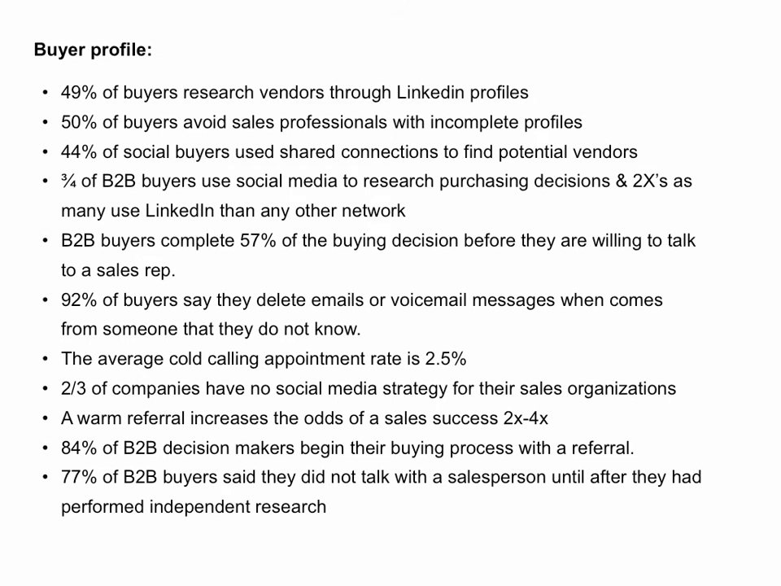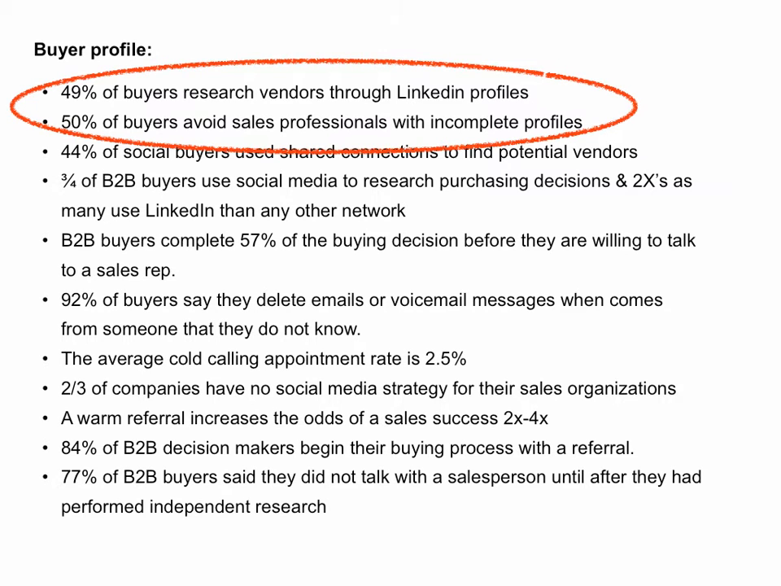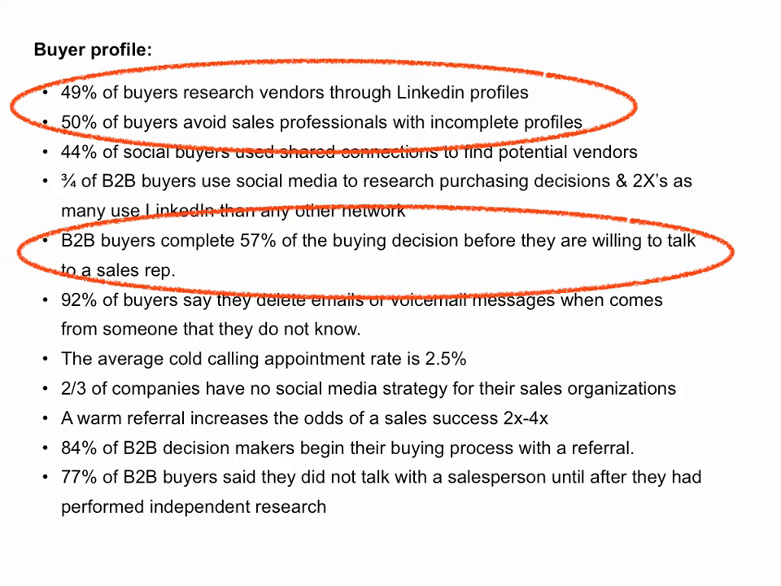Here's something on buyer profiles that I found. This came straight from LinkedIn, from multiple white papers that LinkedIn has. There's a lot on this slide, but I'm going to highlight a few points. 49% of buyers research vendors through LinkedIn profiles, and 50% avoid sales professionals with incomplete profiles, i.e., no picture, no information, not enough on their profile. People are going online trying to find you, and if you have an incomplete profile, you will not get found. Interesting fact: business to business buyers complete 57% of their buying decision before they are even willing to talk to a sales rep.